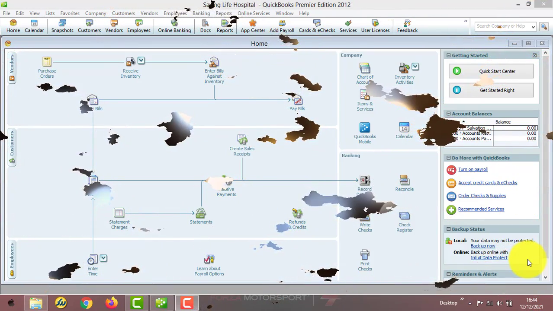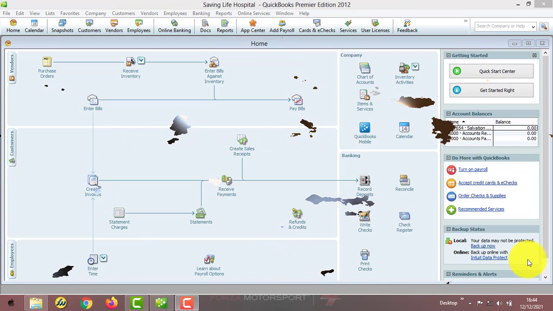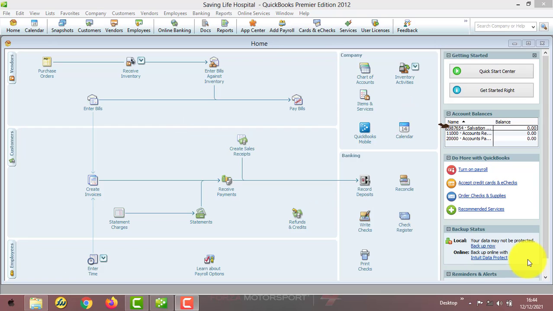I remain Mr. Austin, and today we are here to work on the chart of accounts. Now, the most important thing in QuickBooks is the chart of accounts. If your accounts are not set correctly, then you are going to generate incorrect reports. Chart of accounts is the most important setup in QuickBooks.